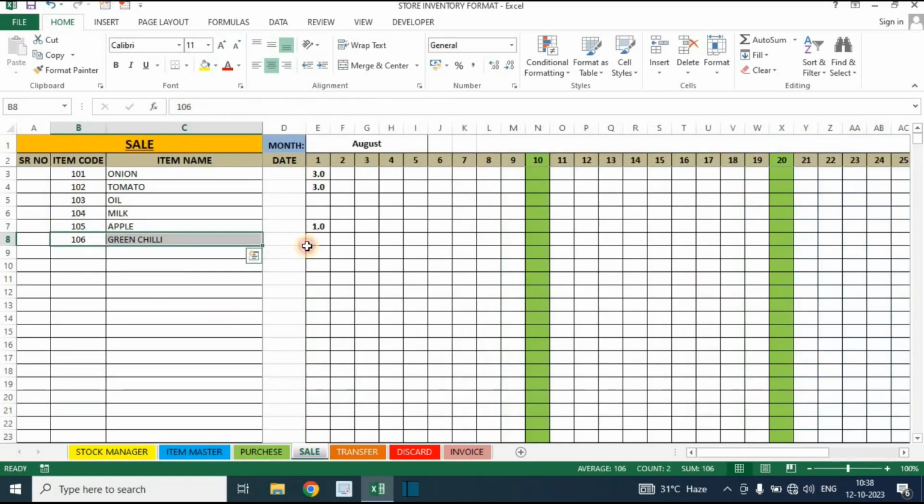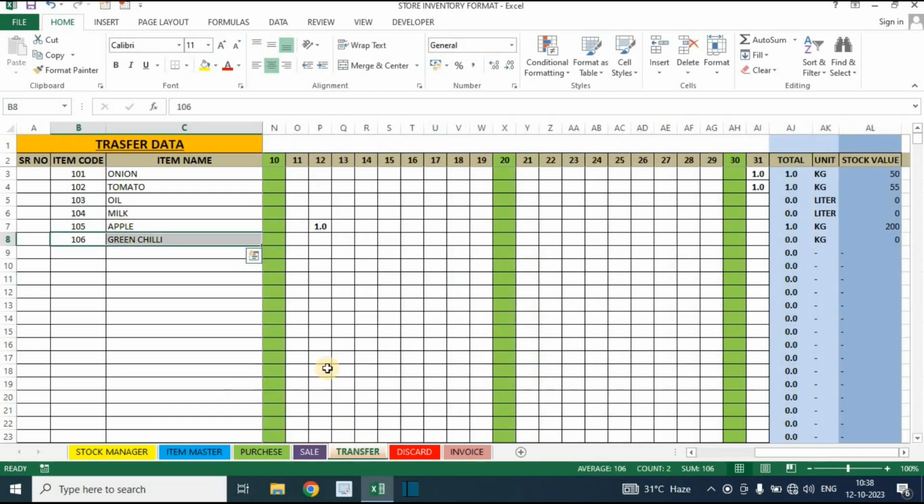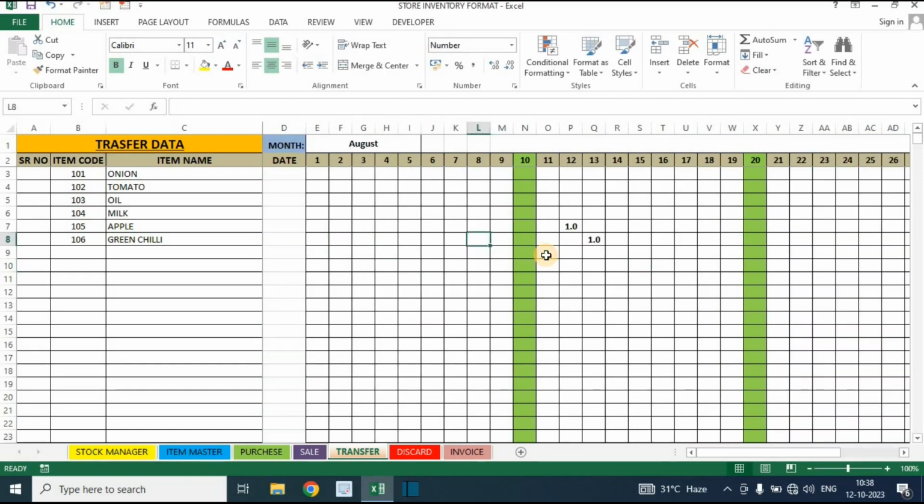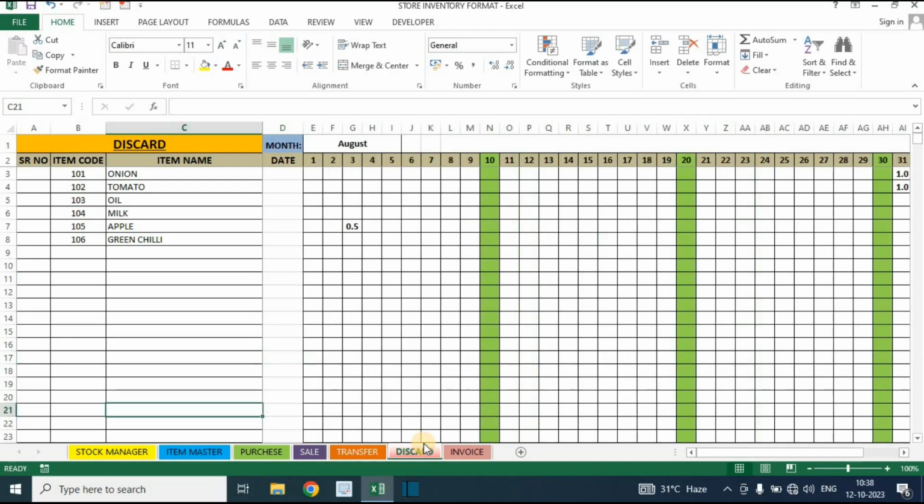If I go to the sale, in a similar way, on the second day we sold 2 kg of green chili. On day 4 we sold 2 kg of green chili. Go to the transfer. For example, we transfer our green chili somewhere else, 1 kg on the 13th and 1 kg on the 8th. Discard section means if any product is spoiled, at this time you can add that product quantity in the discard section. Go back to the stock manager.